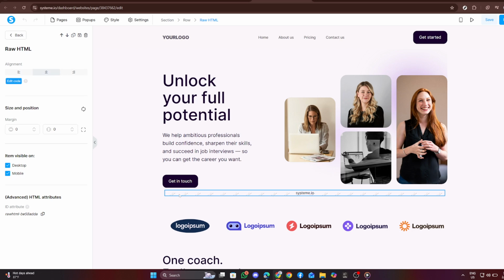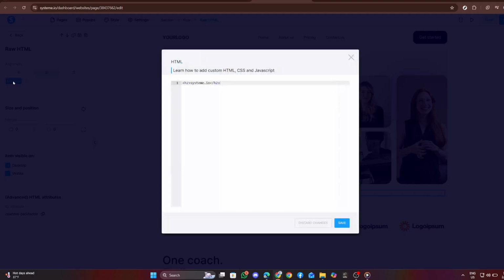Then click on the raw HTML element you just placed on your website. This action will enable you to edit the content of the HTML element. Next, click on Edit Code to open the code editor for this HTML element. You will now be able to input the code you copied from Calendly.